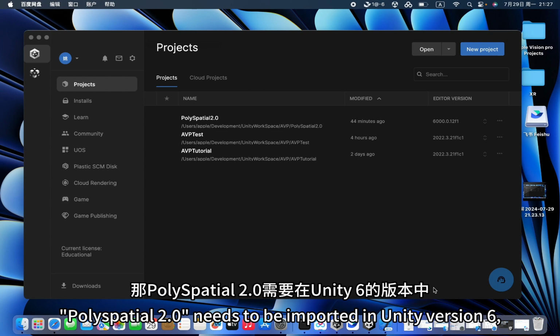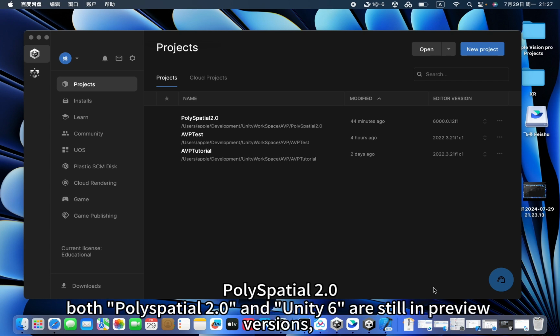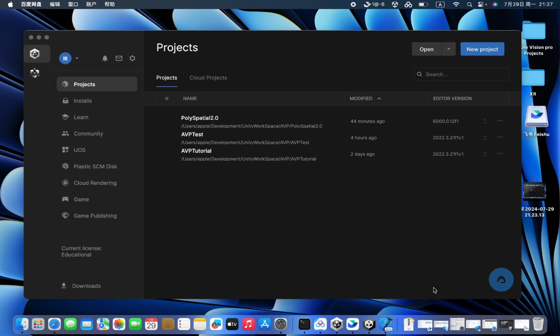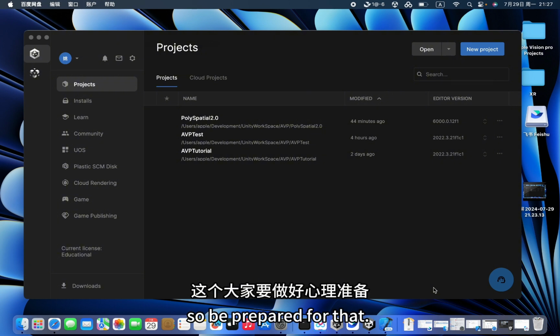PolySpatial 2.0 needs to be imported in Unity version 6, but as of the time of recording this video, both PolySpatial 2.0 and Unity 6 are still in preview versions, which means they are in the beta testing phase. Since these are not official versions, there may be some bugs, so be prepared for that.